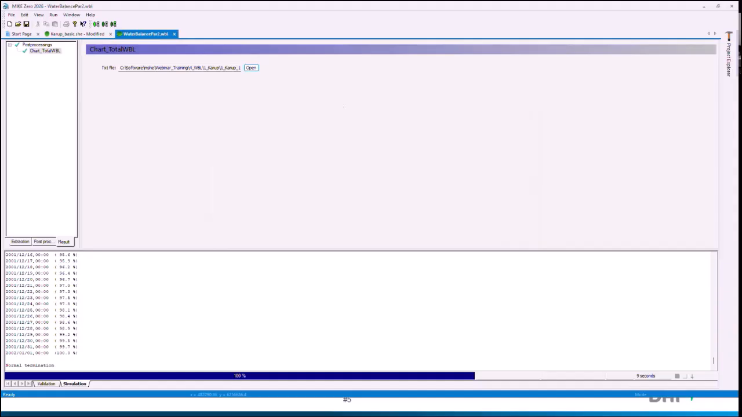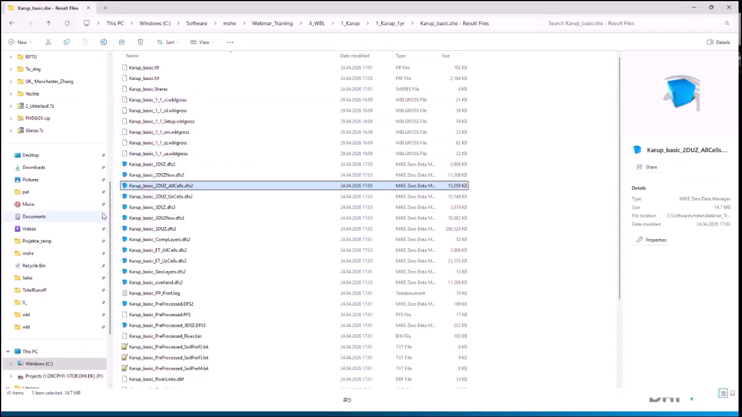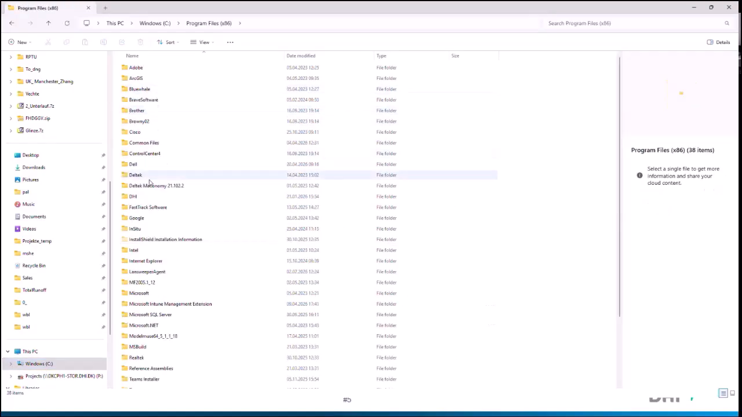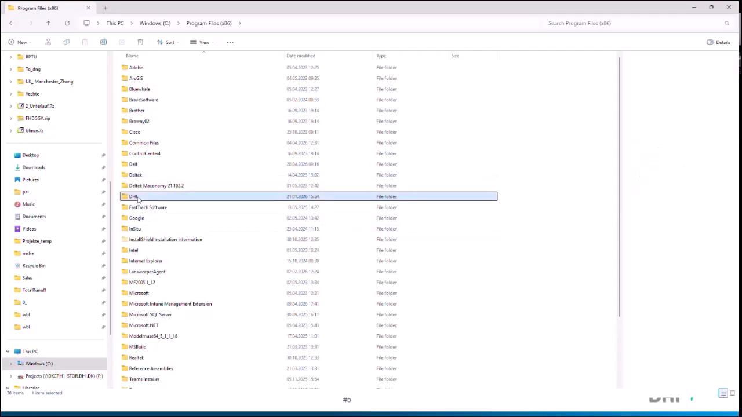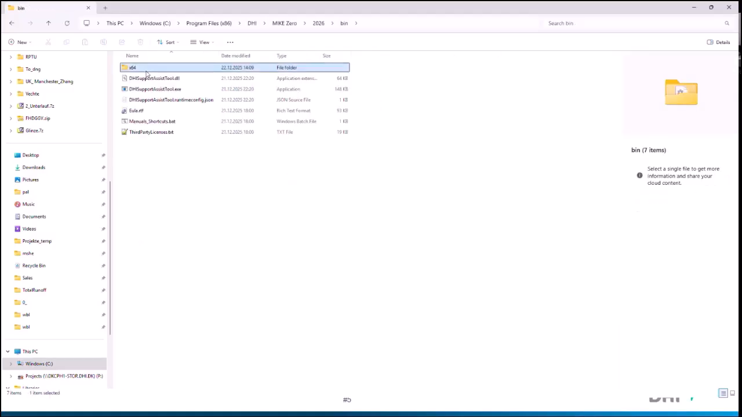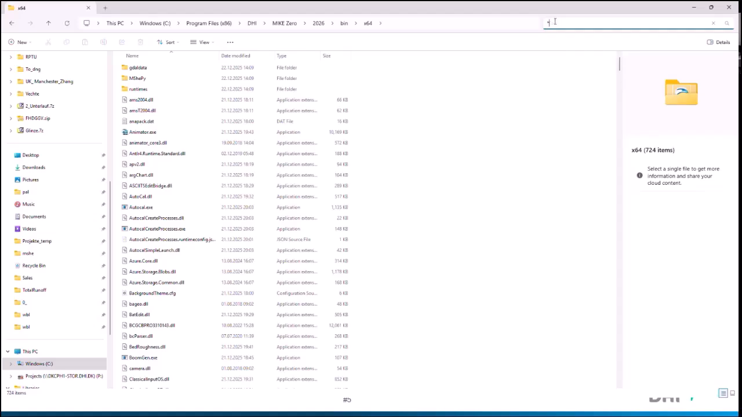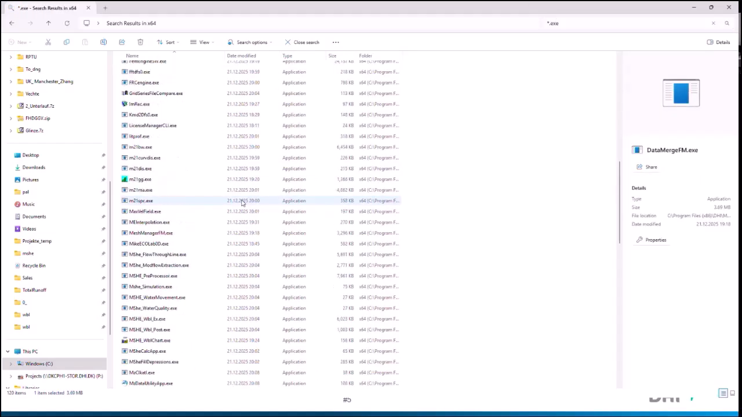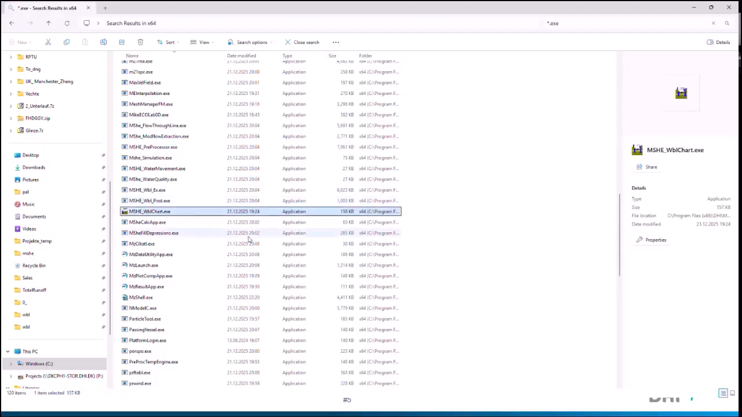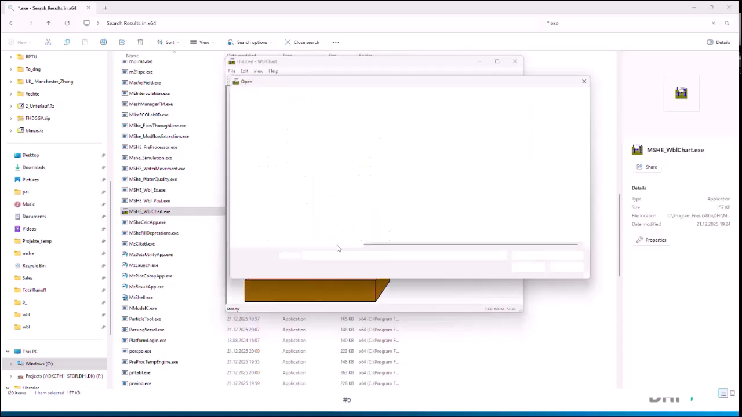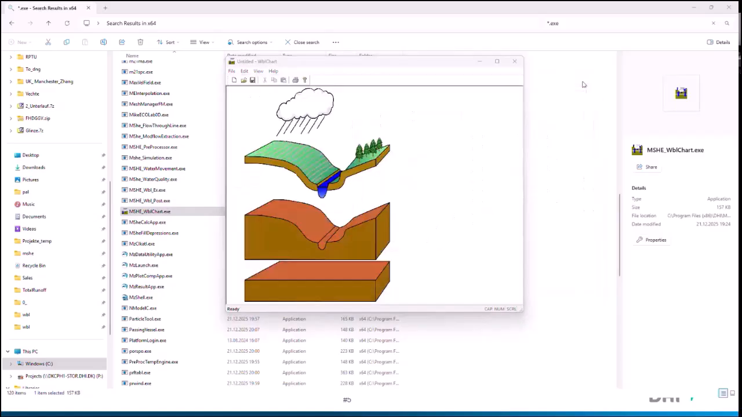In this case, I even attach this file to my taskbar at the bottom. You can find this tool yourself in the root folder. And you can start it even here. You see it independently of MikeShe if you want, and create the water balance chart output as you want.